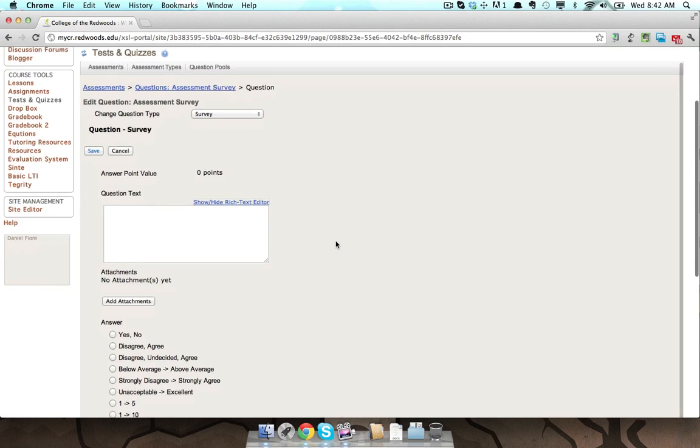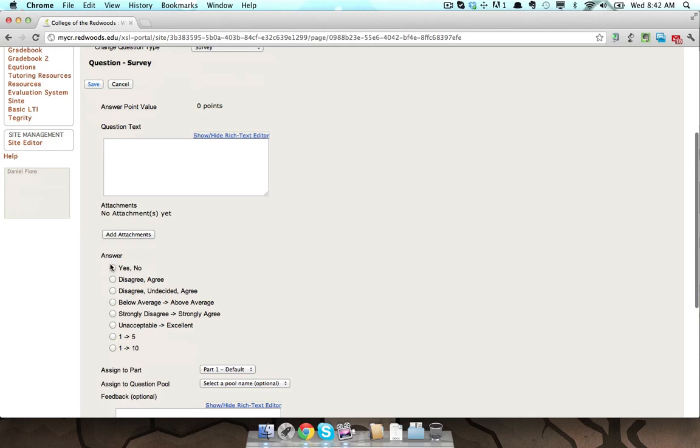What survey type allows is for students to answer with these following answer types. So you could choose yes or no, you could give them the disagree agree option, disagree undecided agree, there's some scales from below average to above average, strongly disagree to strongly agree, unacceptable to excellent, 1 through 5, 1 through 10.